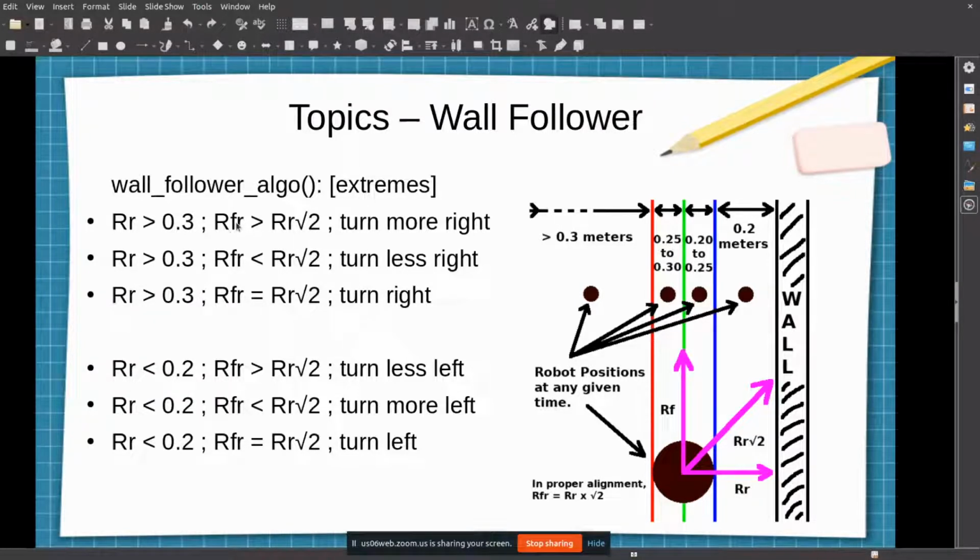So if the front right range, which is this one, is greater than right range times root 2, this is a short mathematical formula. If you look at the diagonal of a square, you can assume this right range to be the side of a square. So the value of the front right range has to be right range times root 2, because it's basically the theorem for a triangle with two equal sides. The hypotenuse has got to be side times root 2.